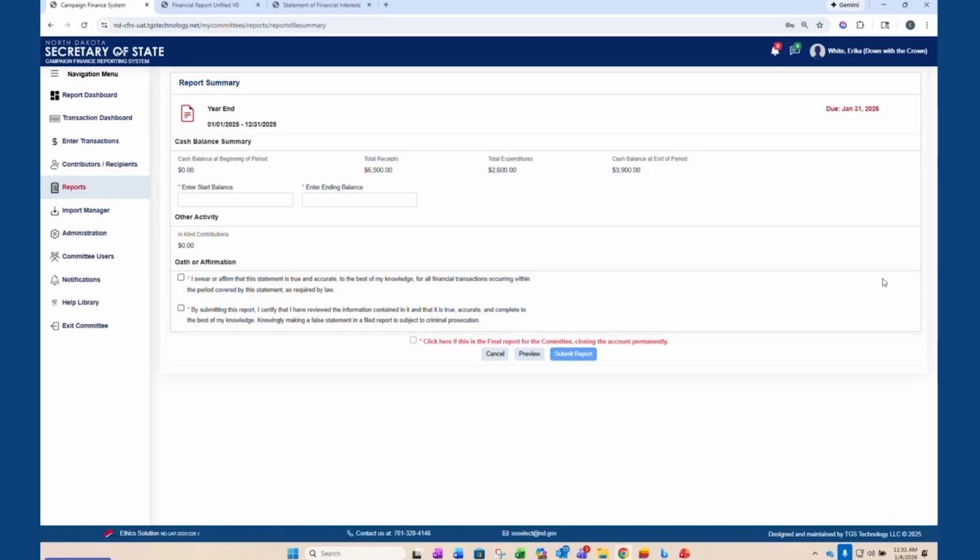Committees and PACs, not multi-candidate committees, but committees and PACs do have to report a beginning and ending fund balance.